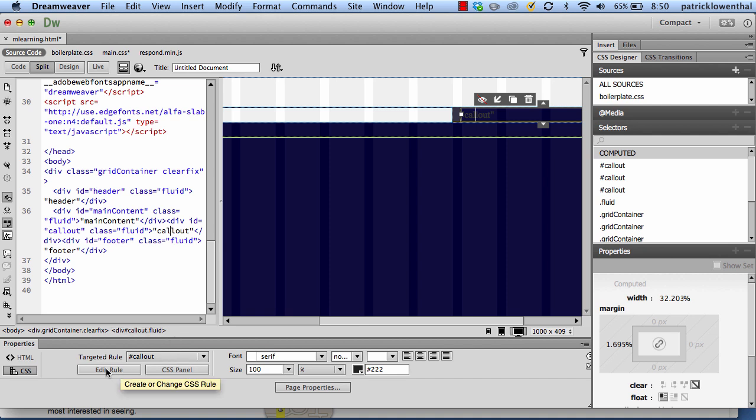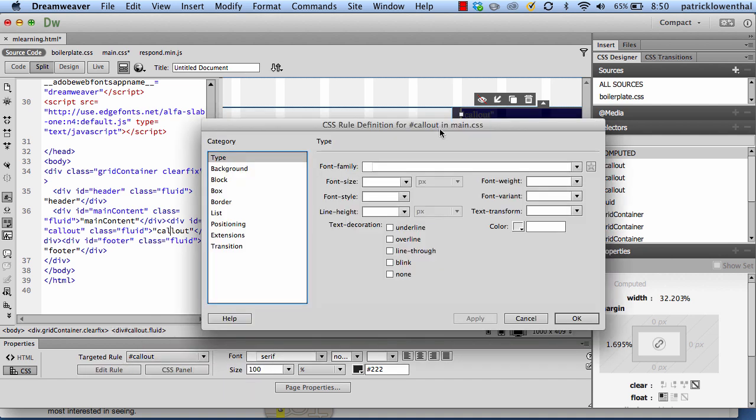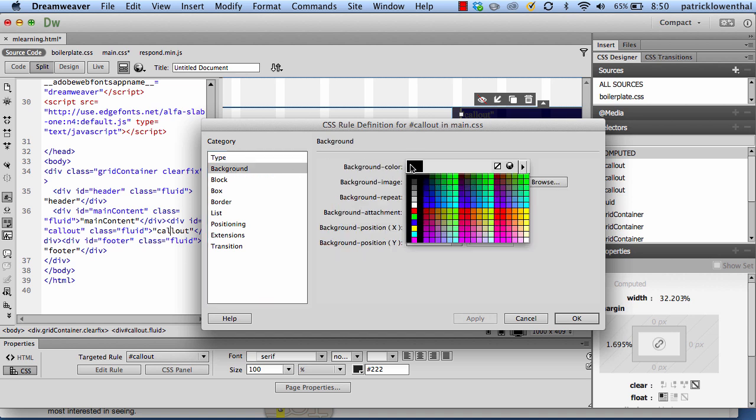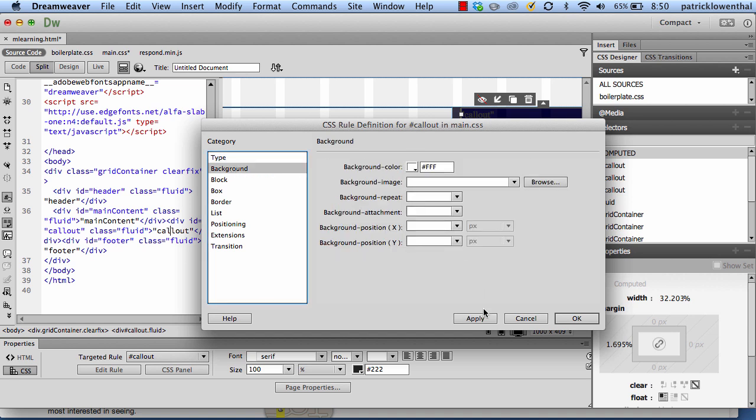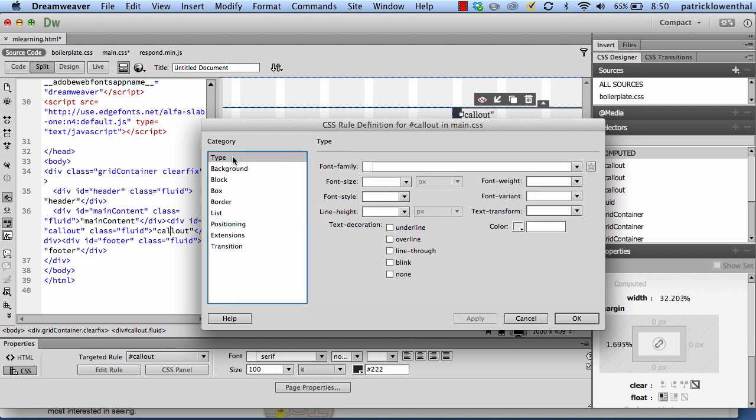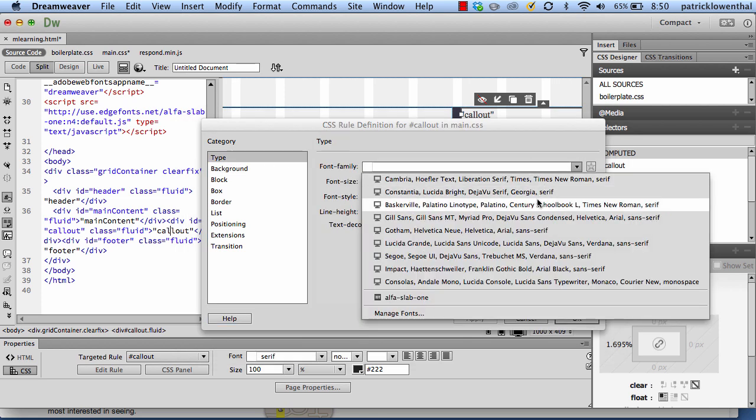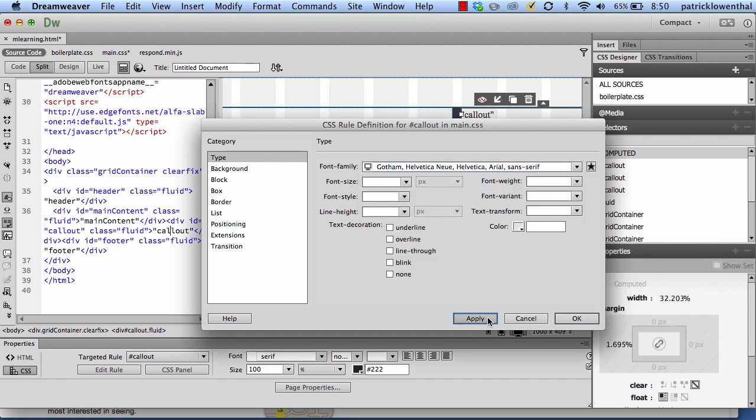I'm going to click on my callout. Make sure it's callout in main. It is. Background is white. Okay. And then I'm going to make sure that font is set to the same. And I'm doing this individually because I might decide for the callout I want a different font. You could also just add this at the body level and say for the whole page I want to use Gotham, etc. So I'm going to hit OK.